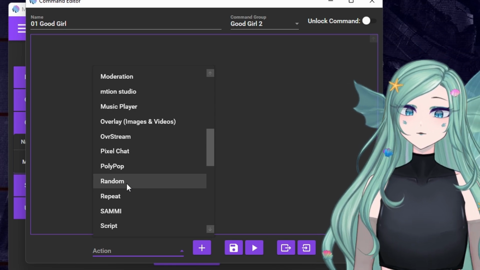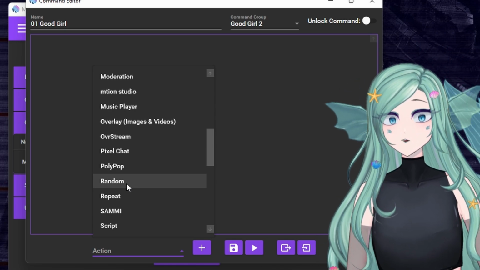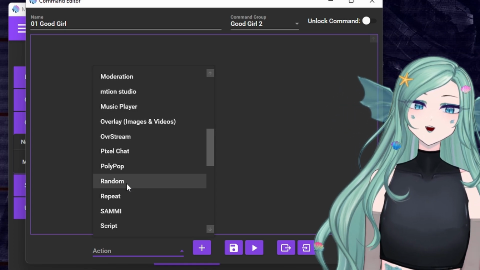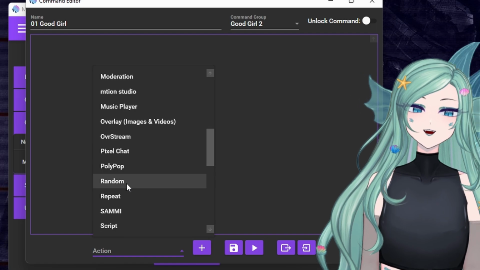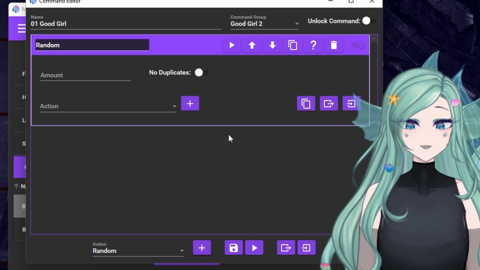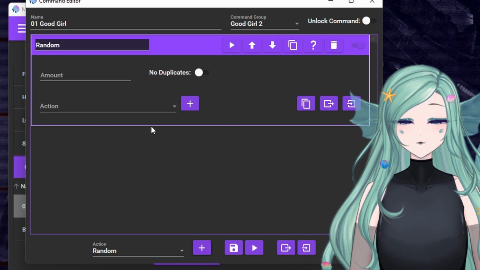Action groups are incredibly customizable and you can do whatever you want with them. So just get creative. And if you have questions or an idea and you want to know, let me know in the comments and I'm happy to help you figure it out. But for now, we're going to choose random. Once you've added the random command in here, we're going to go through and just fill it out real quick.